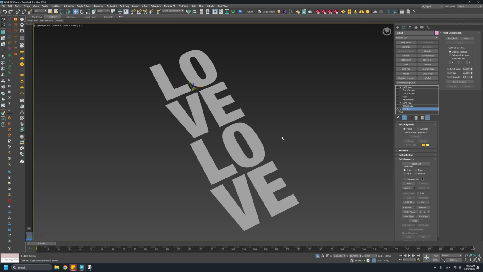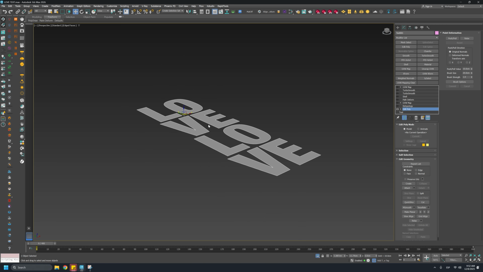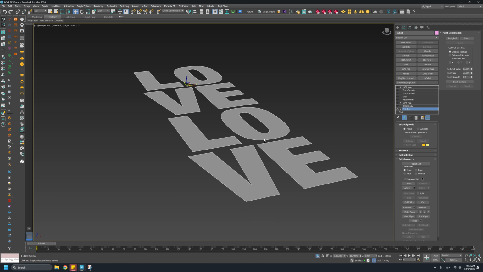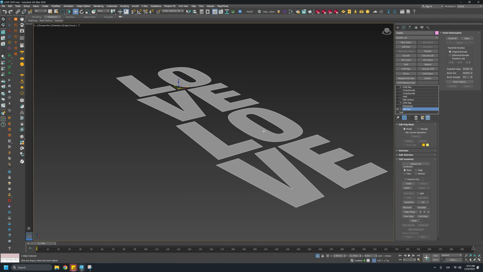I added on top an edit poly, so we can cap all of this like this, but deforming this will be a mess because we need a lot of geometry to bend it. So I retopologized everything at this level. I don't need more than this. It's the default settings, just the face count, I put it to 4000.